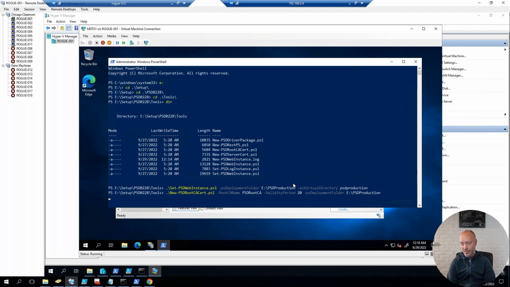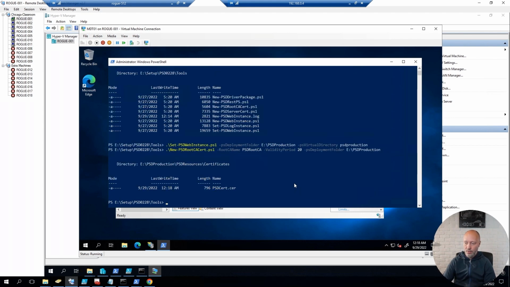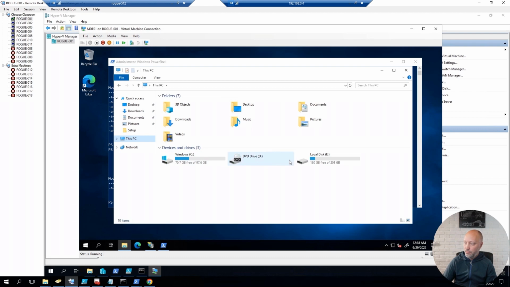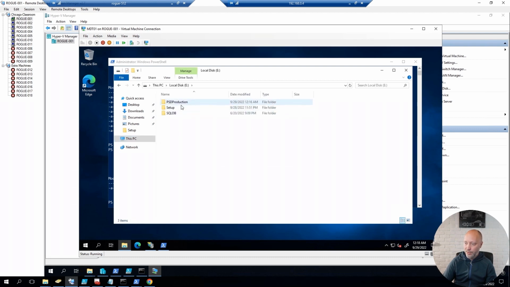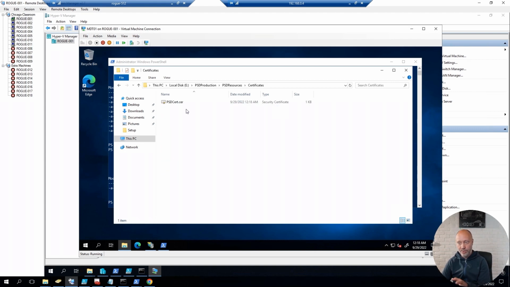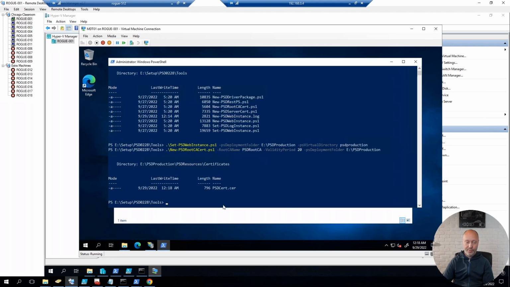So if I run this and go back to my production deployment share, you will see that in that folder, PSDResources\Certificates, I now have the root cert that I created. Now I also need to create a certificate for the server, and we have another script for that, and that is this one here: New-PSDWebCert.